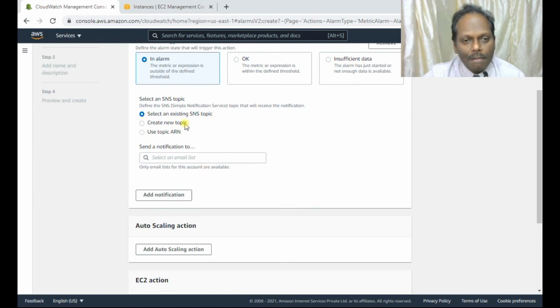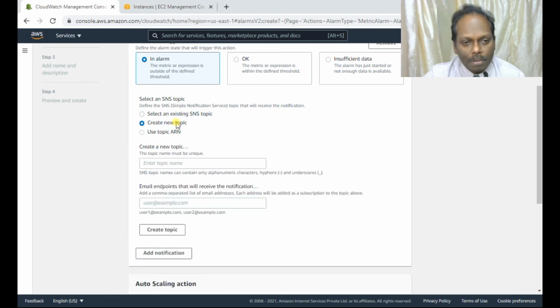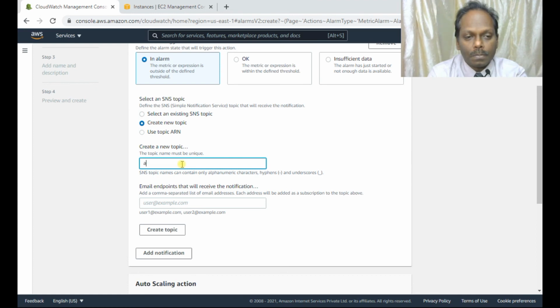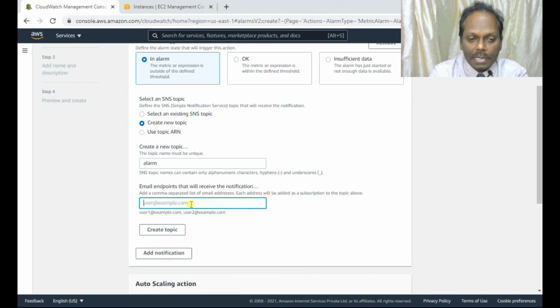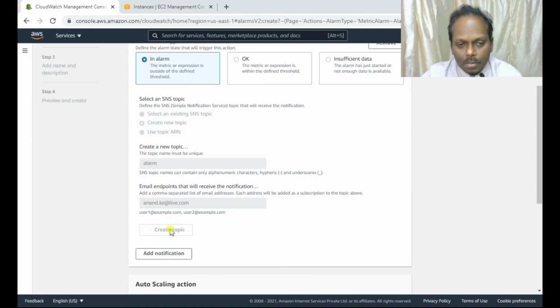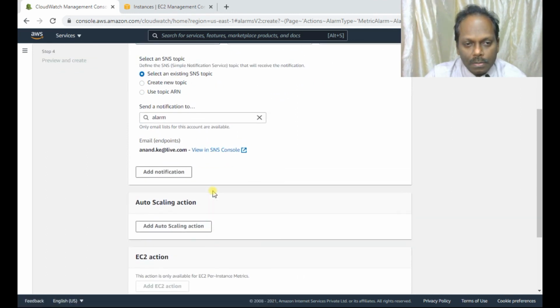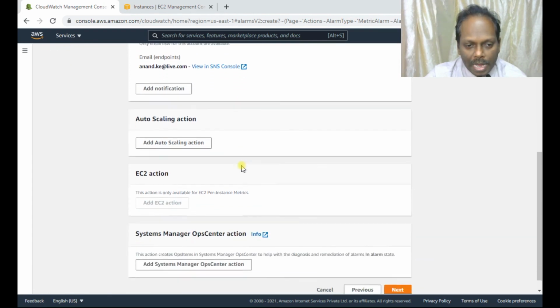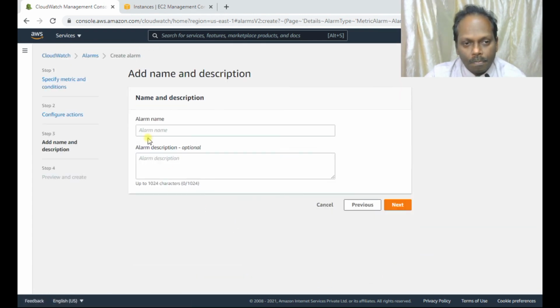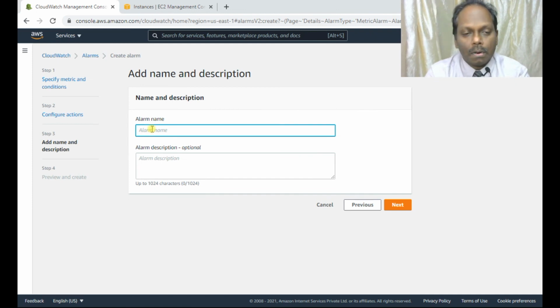So here I do not have any topic. I'll say create a topic. I'll say the topic name is maybe alarm, and endpoints I'll give it to my email ID. So I can create a topic. So it creates. Also you need to get ready with, okay, now EC2 in action, and say next. The alarm name is Unix alarm.